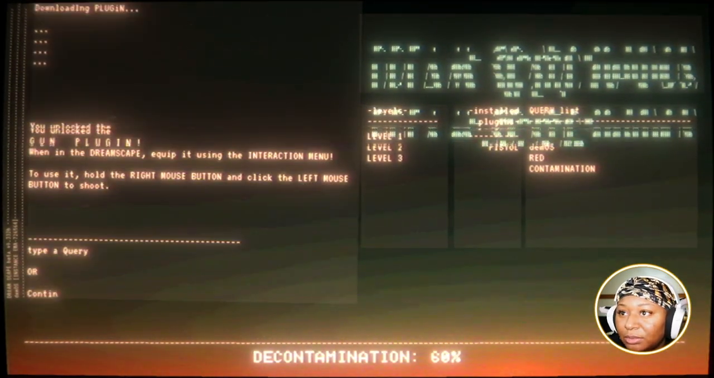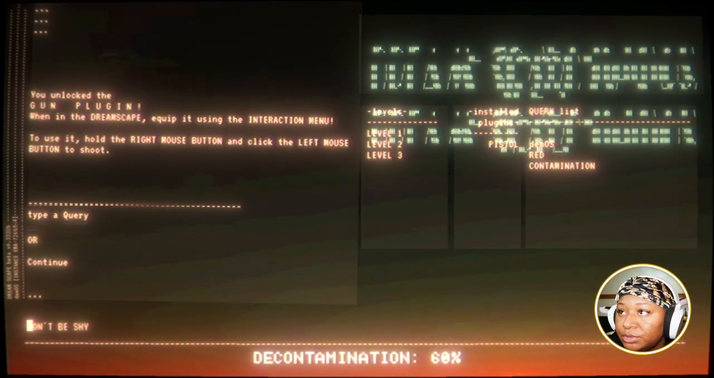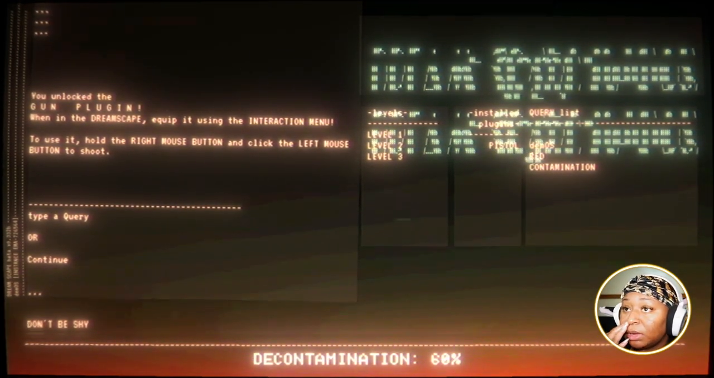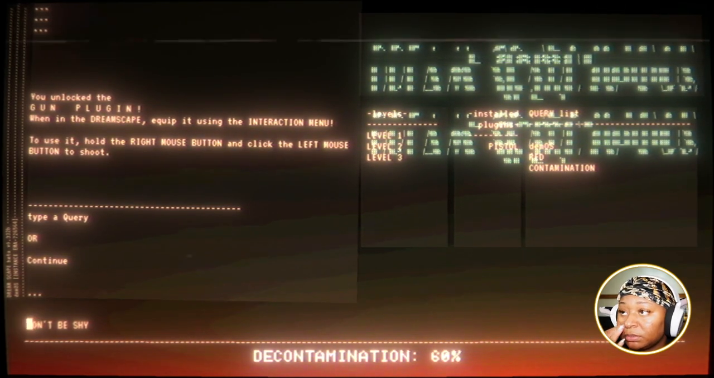You unlock the gun plugin. When in Dreamscape, equip it to use the interaction menu. To use it, hold the right mouse button. Click the left mouse button to shoot.